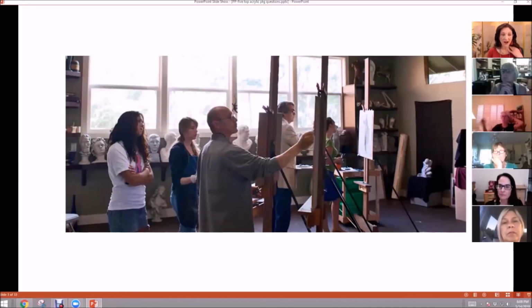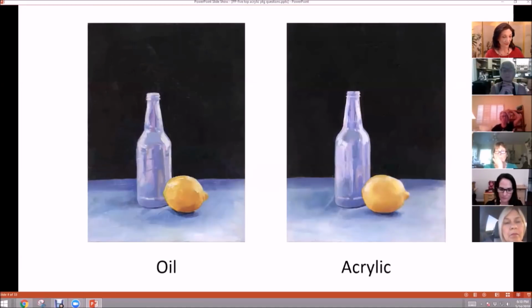The first thing I did was to force the acrylic to work the way I was used to working with oil. It was a bit frustrating until I tried an experiment. And here's what I did. I painted the same still life, this one and then this one, twice. I painted one with oil, this one, and the other in acrylic.